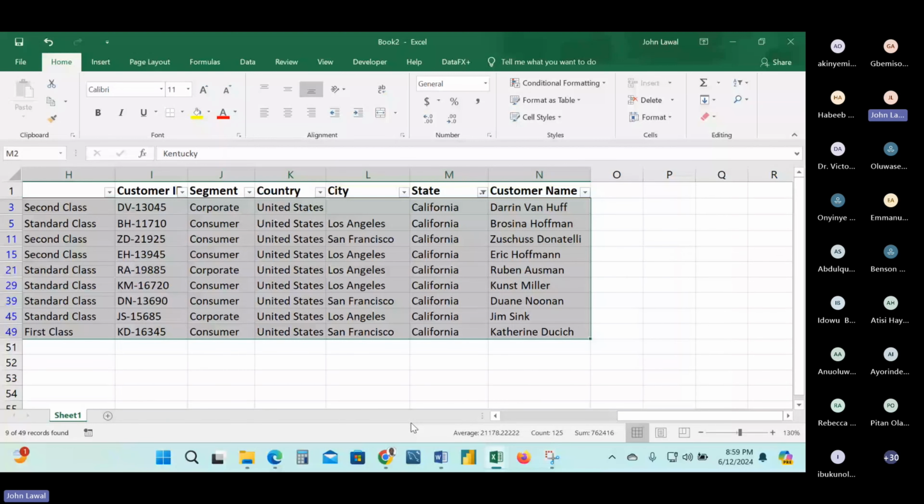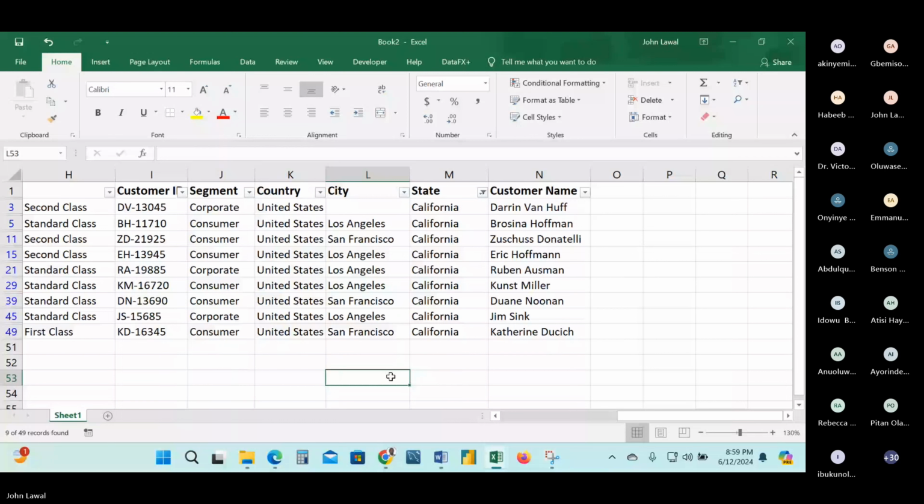Because it's not a number, you can't take an average. So it is encouraged that whichever city has the most count should be used to populate this. And that's Los Angeles.